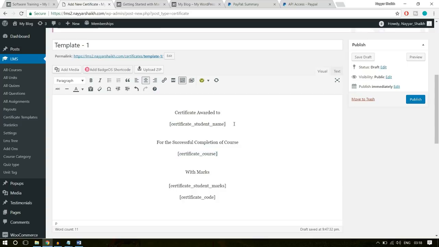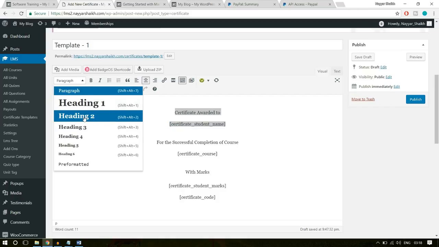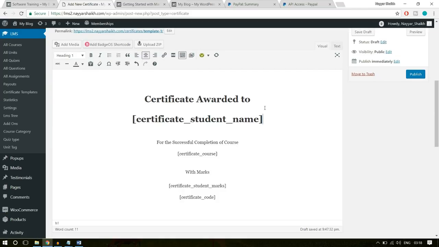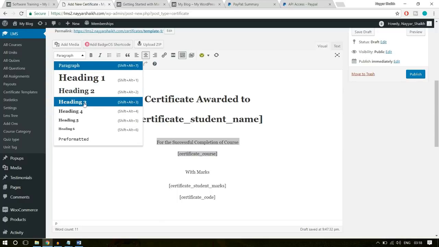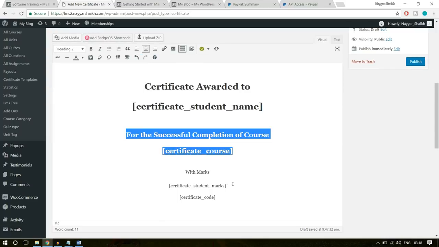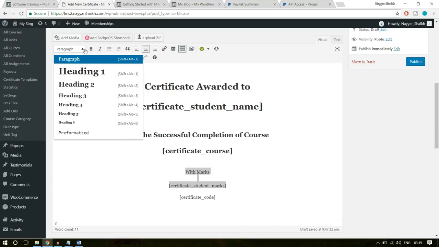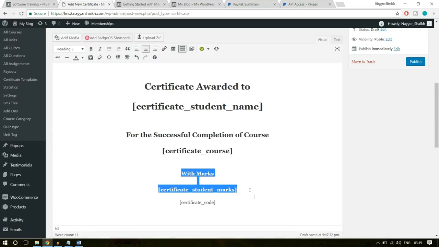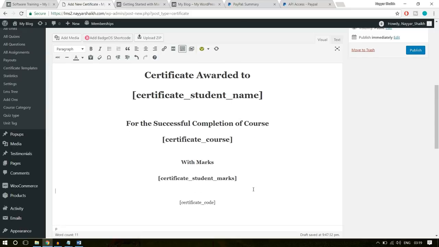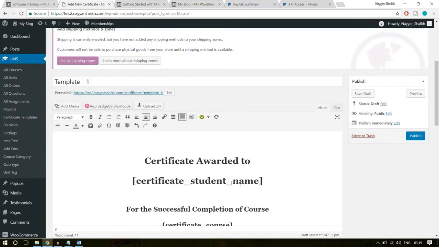Now what I'll do is select the first two, and instead of paragraph I want heading 1. I want the first two things to be very big. Then after that I have these two things. Now I'll select these and select heading 2. Then marks, I'll select heading 3. And after that, we have the certificate code, so this can be a simple paragraph, that is fine.